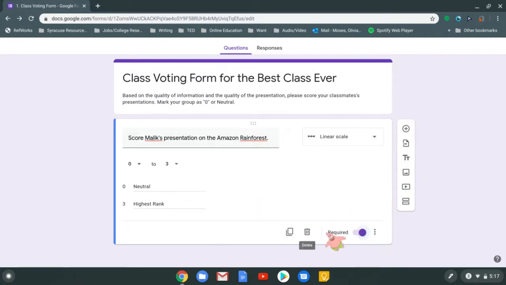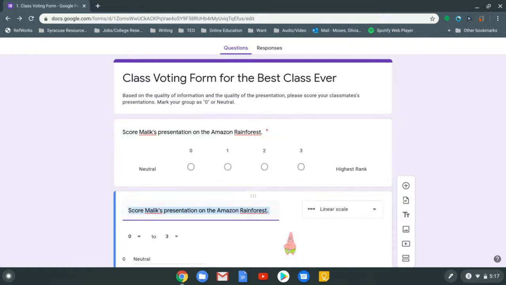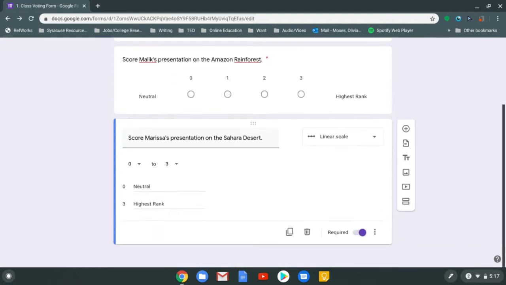If you just want to scrap this question altogether, delete. If you'd like to duplicate this question, you click that guy. Since I plan on doing several questions exactly like this, I'm going to duplicate it, and I can write a different student's name here. So, score, let's say Marissa's presentation about, let's use the same language, the Sahara Desert, right? Scroll down so we can look at the rest of it.